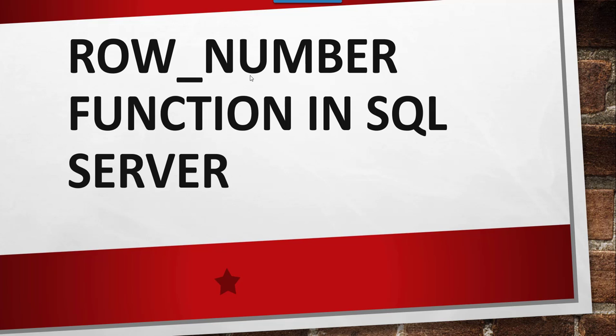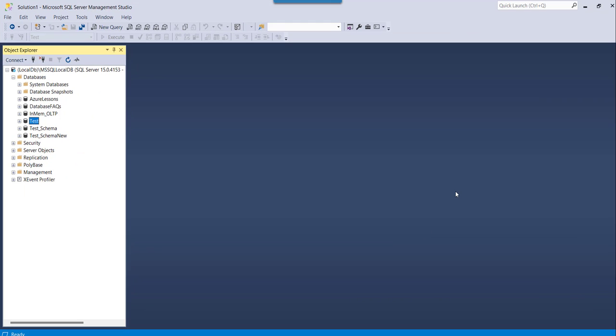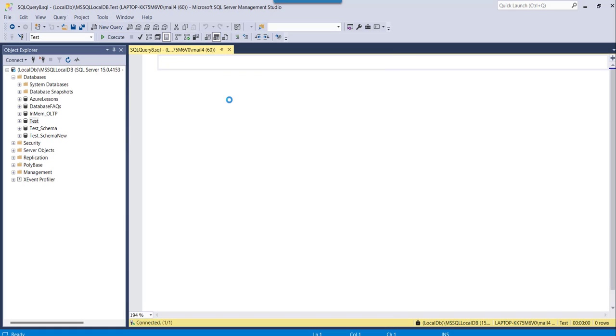Now let me go to the SQL Server Management Studio. You can see I have already logged into my SQL Server Management Studio. Here I have multiple databases which I have already created. Out of that, I have a database called test. Here only we are going to execute all these queries. Now let me go to the notepad.